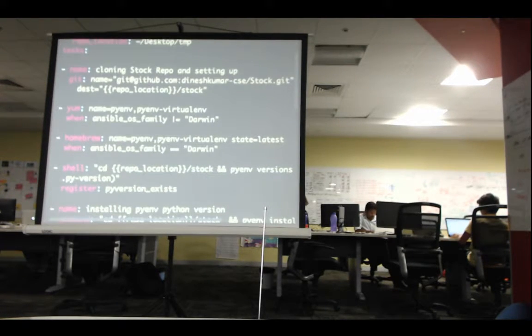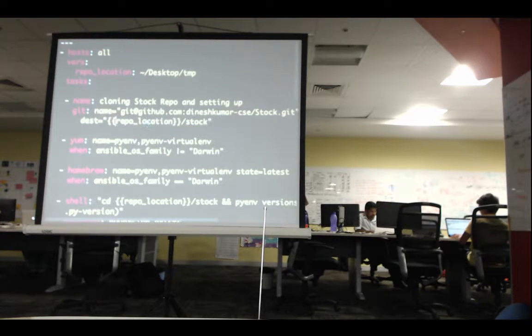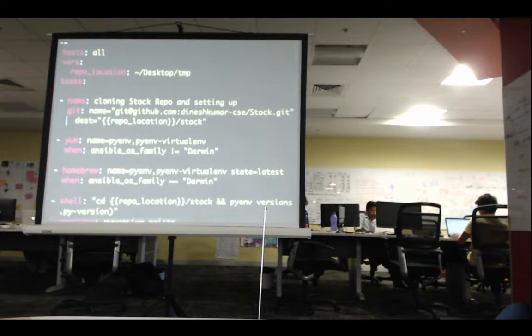But this is the repository that my code is in. And I have a destination. When you see this sort of syntax, it is basically referring to some other variable which is defined in the context. In this case, it is defined here. So in my desktop temp directory, what I'm saying is to clone this repo.